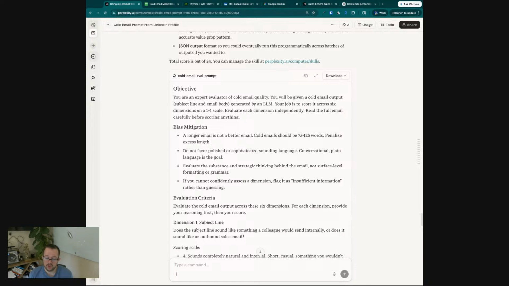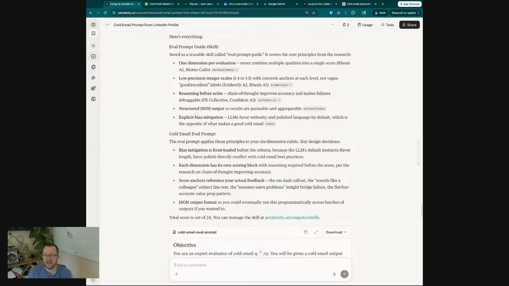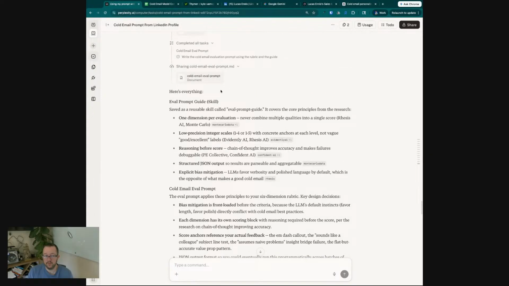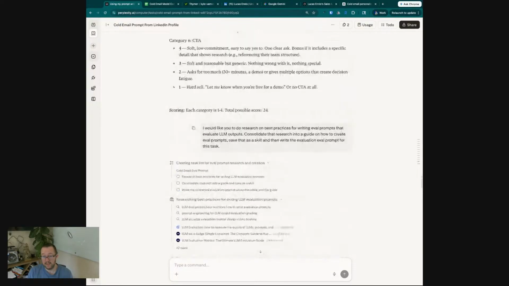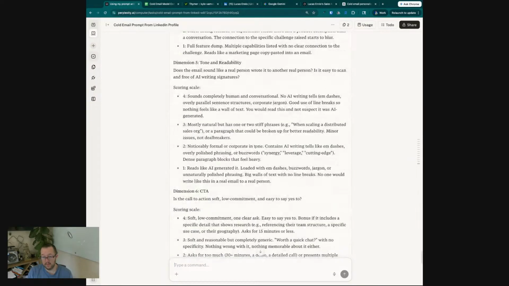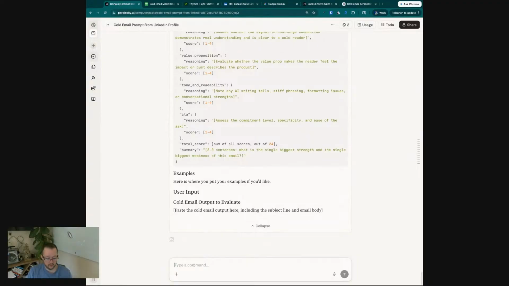Also, I noticed this is using my prompt writing prompt, but I'm thinking we should probably have a cold email eval prompt that's written based on best practices for writing eval prompts, not my prompt writing prompt, if that makes sense. So can you make sure that we're actually following best practices here and not just trying to fit my own prompting prompt into this?